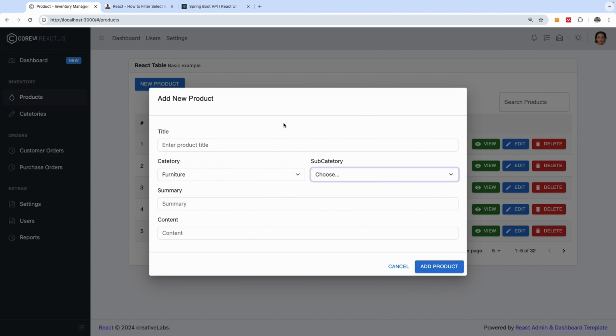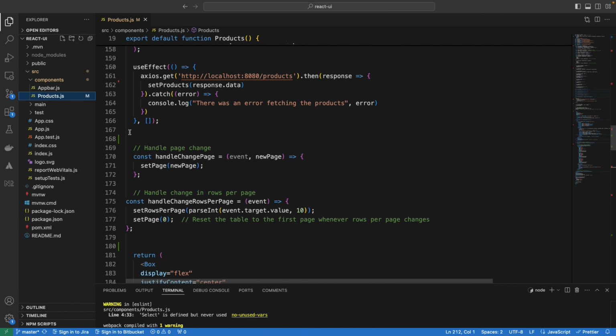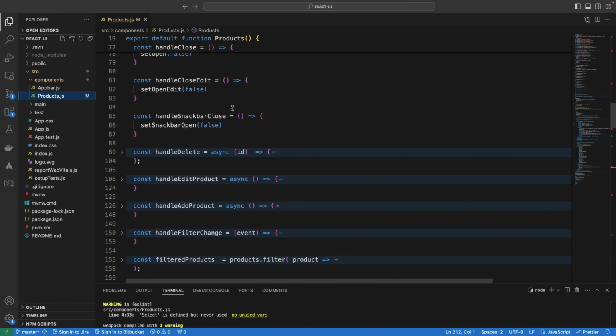In this tutorial, let's now continue from this first step. So this is the application we are using. For now, there is no select list in this application, so we are going to add it right now and follow the steps.